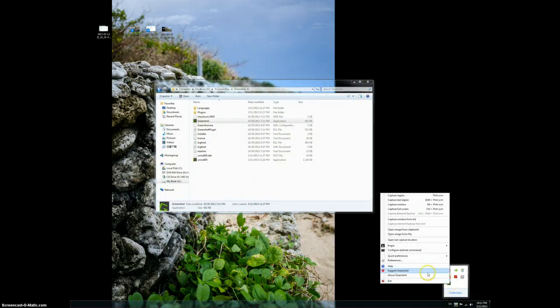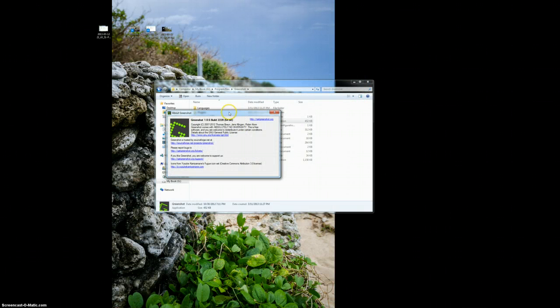And we have About that talks about who the developer was, when it was developed. There's some links that take you to how to report bugs and everything.